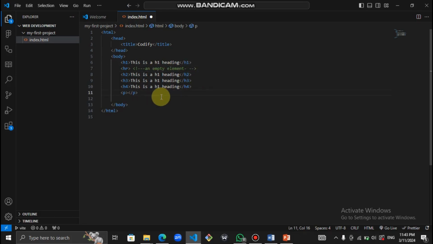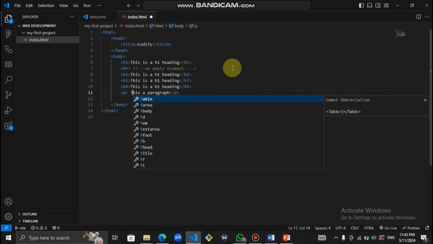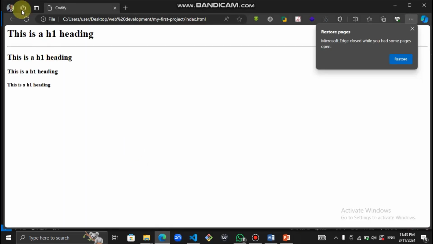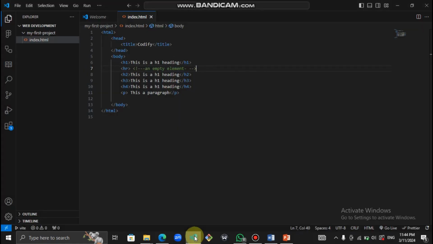So I'm going to add my paragraph. I'm going to say this is a paragraph. Okay, hope you are following. This is a paragraph. You're going to see the difference between a paragraph and a heading. So I've saved it, and I'll come here and refresh, and you see the difference. It doesn't have any thick form of look.